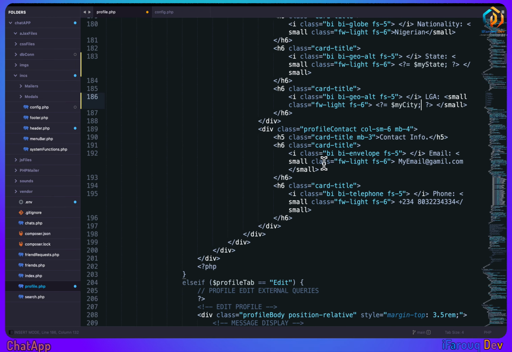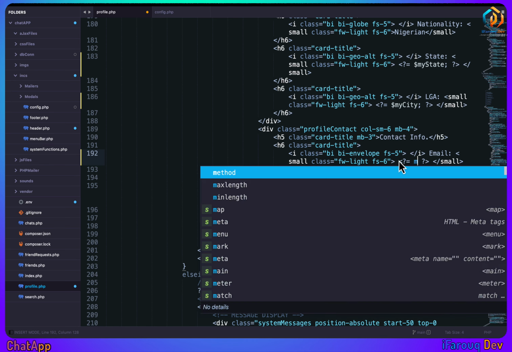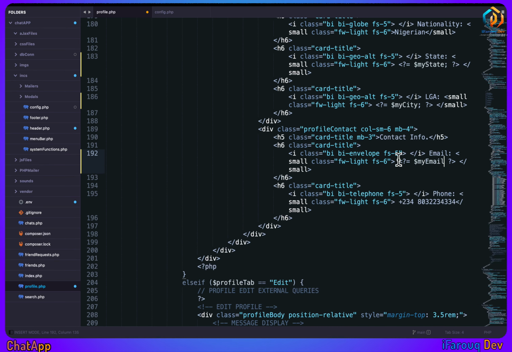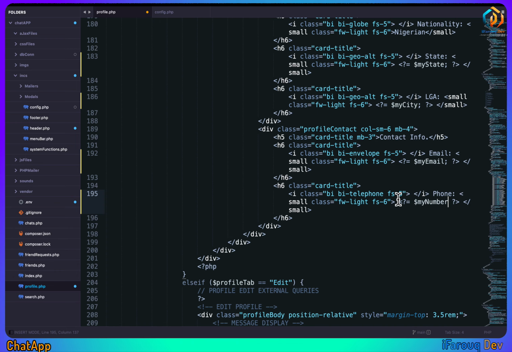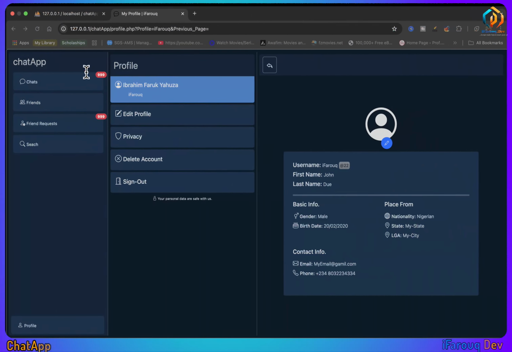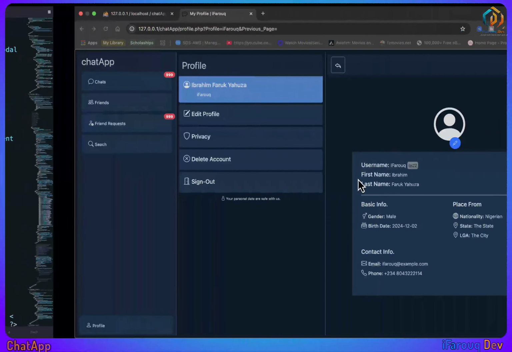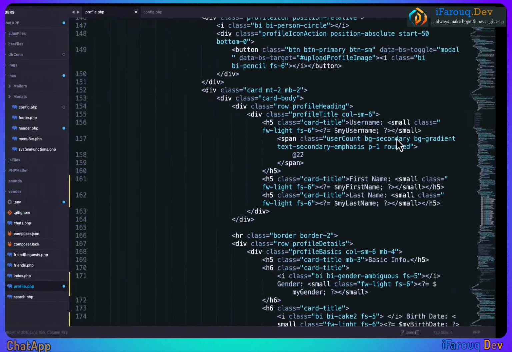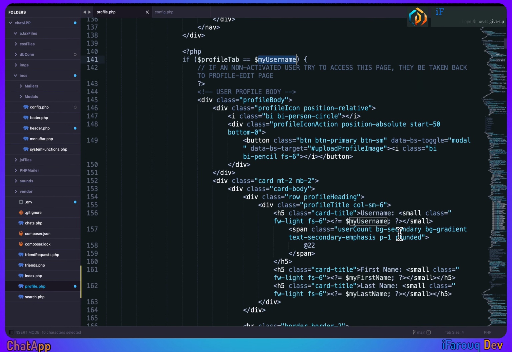contact info. Then here we are going to have my email address and my phone number, my number. Okay, so let's give it a shot. See, everything works just as needed, but I forgot to include this ID, which is right here. Okay, it's right here.